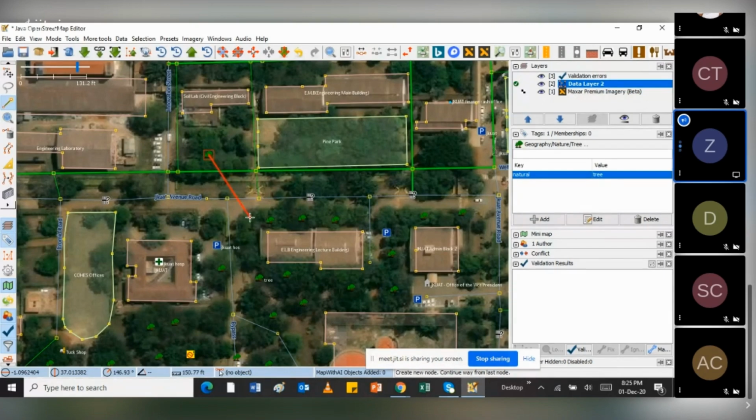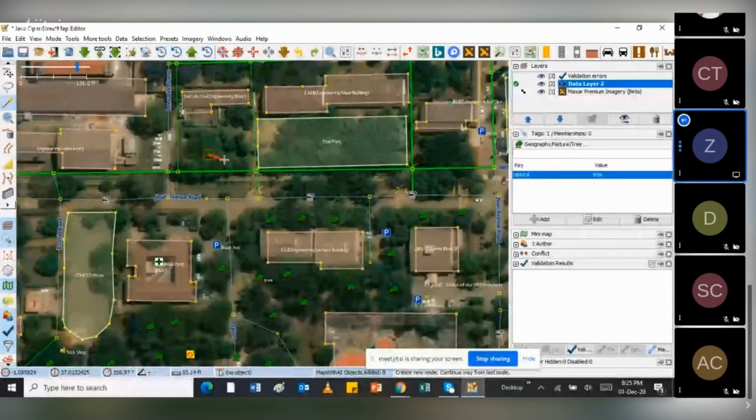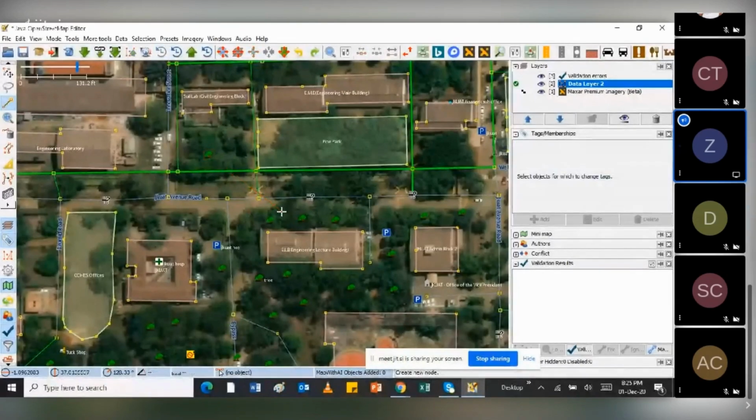So if I try adding another tree, you'll see it will now appear as if I'm doing a road. So it's usually advisable that once you finish, when this is still appearing, the best thing to do is just click on escape, and that means I've stopped adding any other feature.